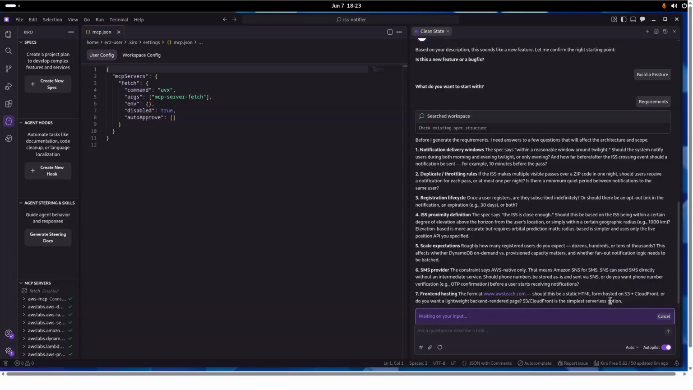Oh, has it finished the requirements documents? It looks like it has finished the requirements document. Now it's waiting on my input. By the way, I own a DNS name called awsteach.com, so if you want to make this happen in your own namespace, you would have to modify the prompt that I just put in.